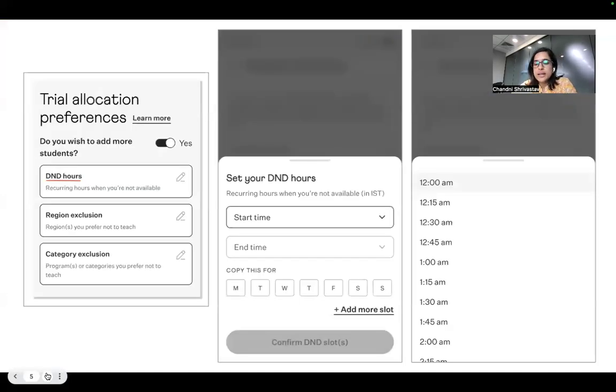How can you fill in your DND hours? In your QTeacher app, you can go under the license section. Under license, you will see trial allocation preference. DND hours are open for most of the teachers all the time. So you can go and mark your DND hours at any time.